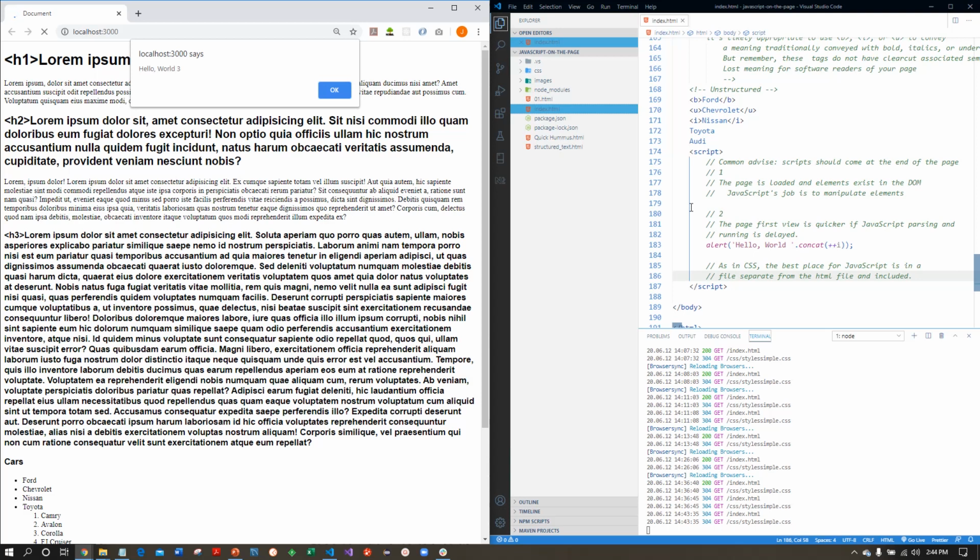Now, as in CSS, as you can imagine, the best place for JavaScript is in a file separate from the HTML file and then included in the HTML file. There are many reasons for this. Number 1, the included script can be put in the right place, that is either deferred or put at the end of the HTML file. Also, you can share it, and it just makes it look easier. HTML is just HTML. JavaScript is just JavaScript, and we'll see the inclusion of JavaScript in the next lecture.